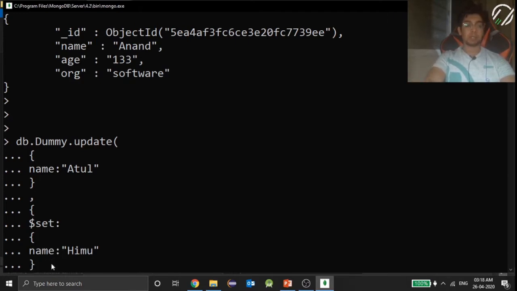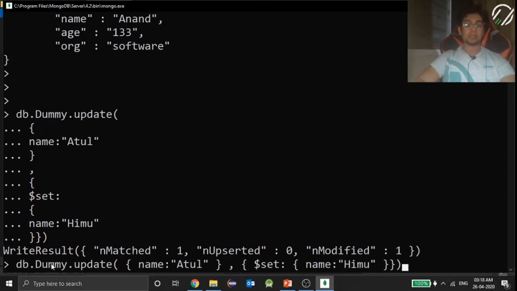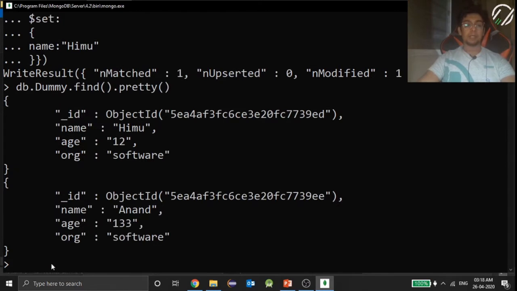I will close all the parentheses. Again, I will close all the parentheses whichever is present. I will press enter, and you will see one row has been inserted. Now I will do the same command again, pretty find. Here you will see the first value has changed.